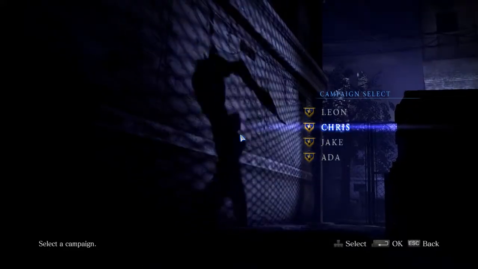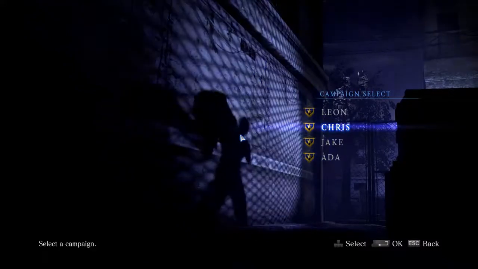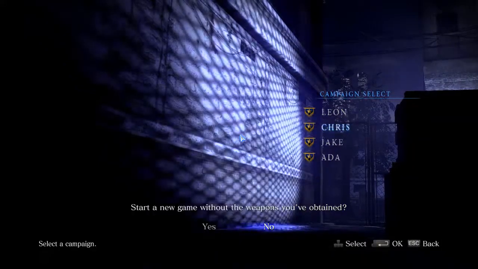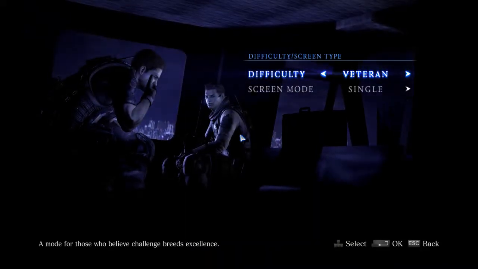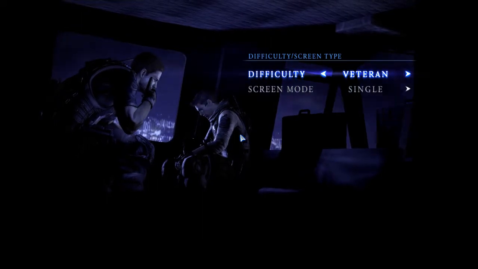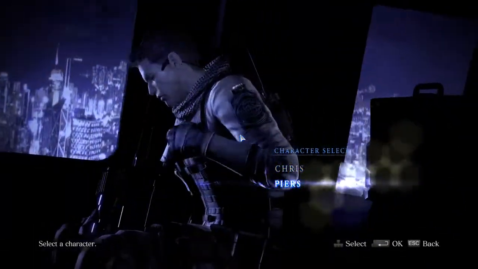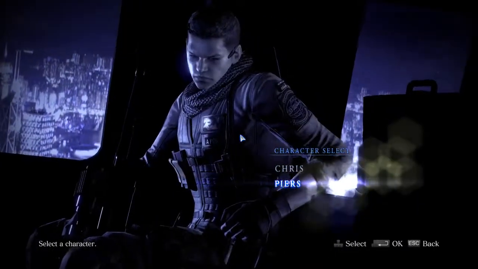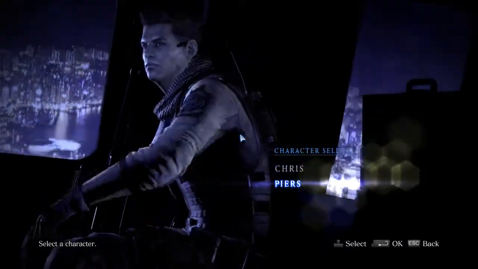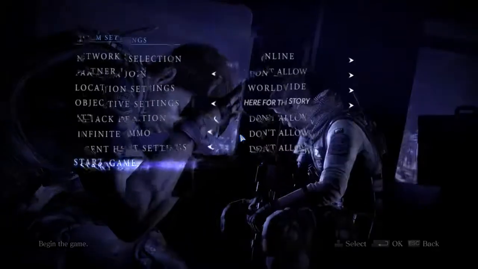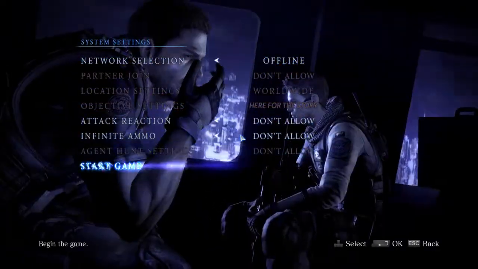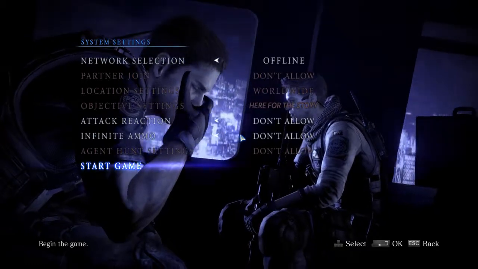Bit of a hint. Start a new game without the weapons you've obtained, yes. So I can choose here between Chris and his friend Piers. Piers looks like he's in a boy band. I keep meaning to try online, but I'm really worried about just wandering around for an hour pointlessly while the other person refuses to cooperate.